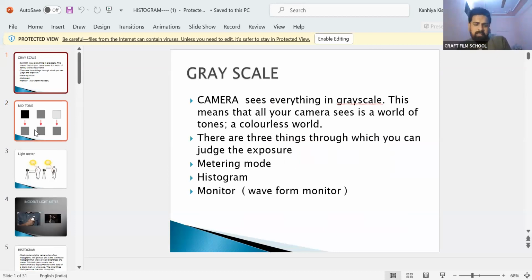Third is the monitor. What comes in the monitor? Two or three things. One is false color, through which you can judge your exposure. In the monitor, there are certain things. 0 to 100 IRE, it's called IRE, International Radio Engineers. On that scale, 0 is pitch black and 100 is pure white, the burning, right? Pitch black to pure white. In those ranges, there are certain numbers. 0 to 10 will be the darkest range. 70 will be the proper mid gray. After 100, it's overexposed. It means beyond the dynamic range.